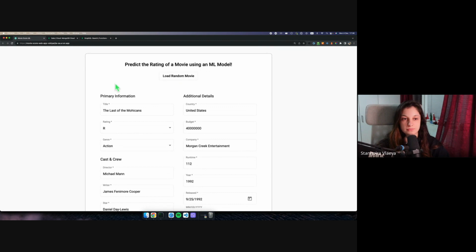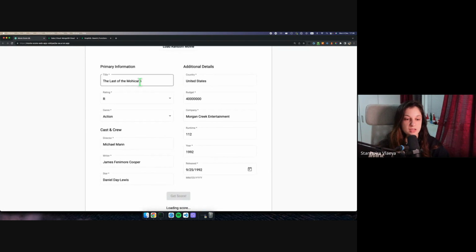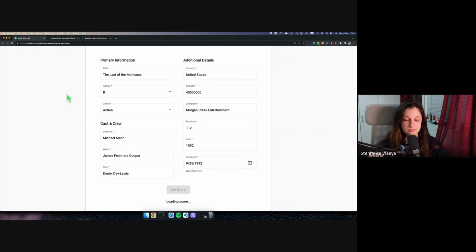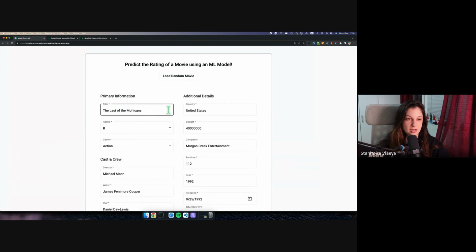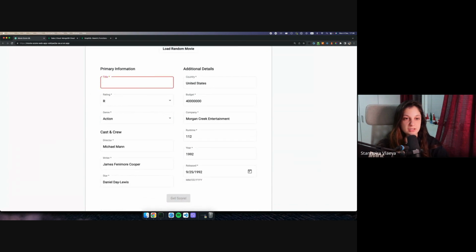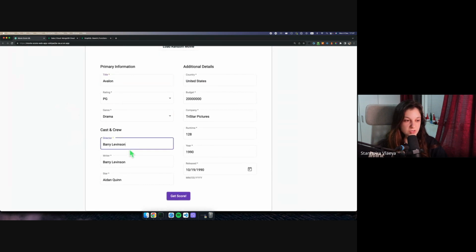Let's try another one, The Last of the Mohicans. We got a 6 again, and the actual rating is 7.7. The other cool thing about this application is that you can use autocomplete search. If you start typing in any of the title, rating, or director fields, you will get autocomplete results. So I think we have Avalon as well. If I search for Avalon and click it, all of the other fields will be populated. This also works for the director, writer, and I think country fields.